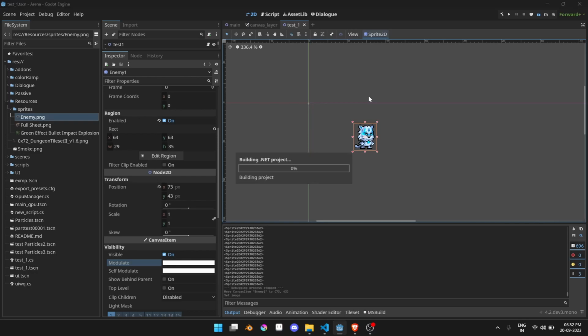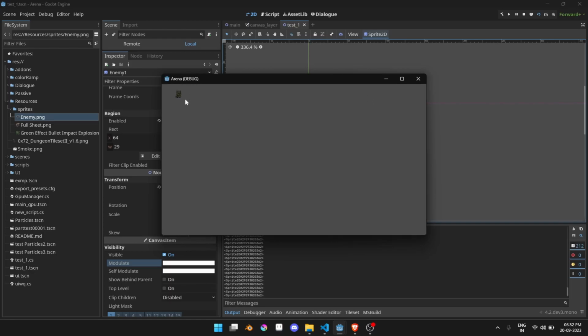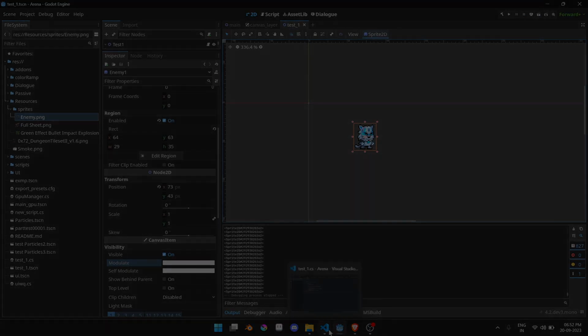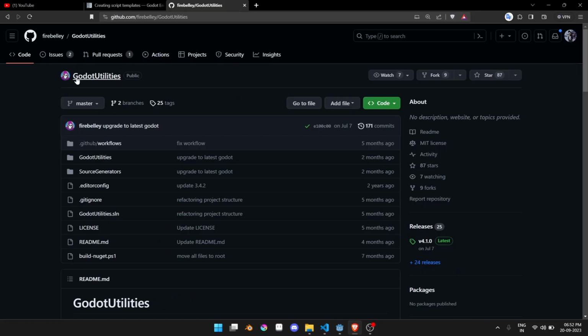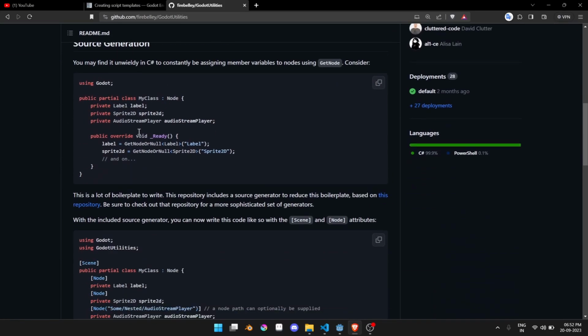So if I run it, you can see the sprite color has been changed. I will show you this add-on. So this is basically a NuGet package created by Firebelly.